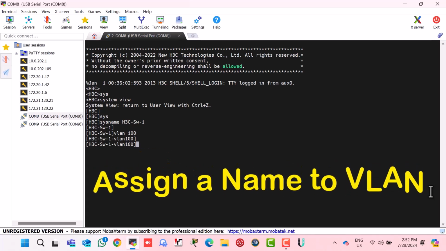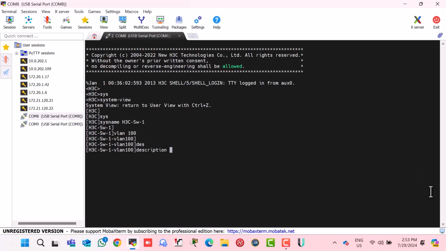Now let's assign a name to this VLAN. For that, we type description and here we can give the name to this VLAN. I create this VLAN for internet service, so I give the name data and enter.